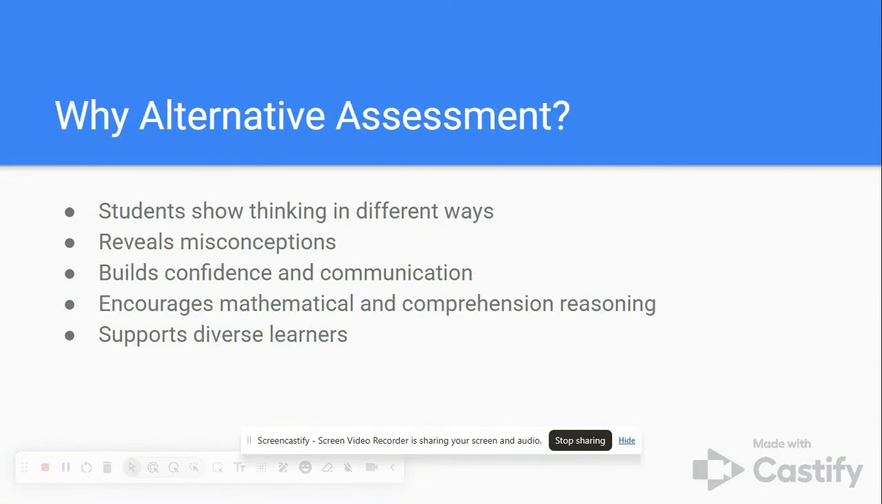So, why alternative assessments? One challenge in both mathematics and ELA assessments is that we often only see final answers. Students may solve correctly but not fully understand why. Or students may be able to answer comprehension questions but aren't able to find the evidence within the text to support their reasoning. Other students may understand a concept but struggle to express it in traditional written form.